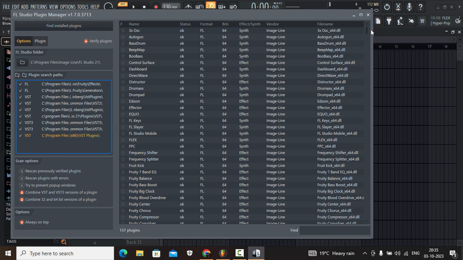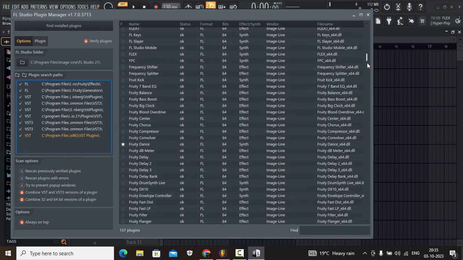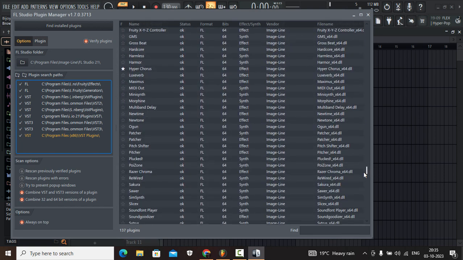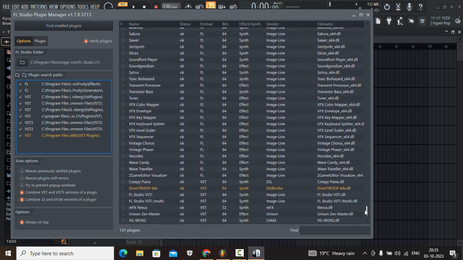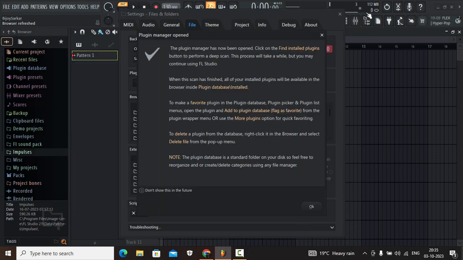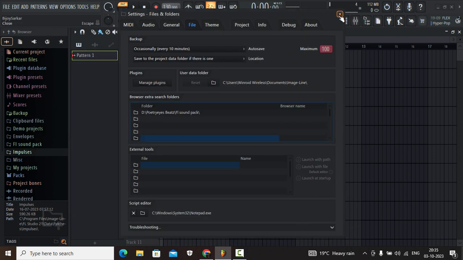So yeah, it's done. Now we're going to scroll down until we find one with a yellow color mark on it, the font. Here it is, our DrumTroop. So it has located it. We're going to close this, click OK, and close this.